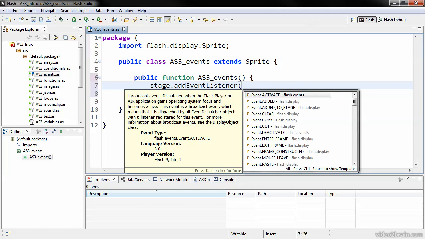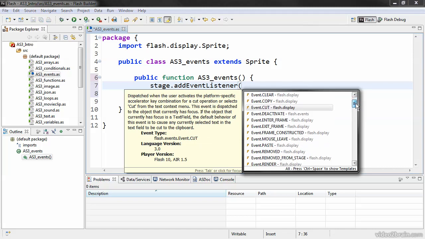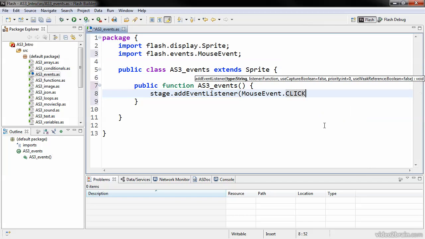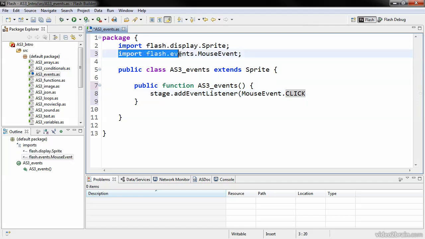So what type of event listener? You can see here that there's all sorts of different events that we can use, and you can pick any one you want. In this case, again, we're going to use MouseEvent.CLICK to detect mouse clicks. And you can see here that when I select this, up in my imports, Flash Builder automatically knows to import flash.events.MouseEvent for us. If you're using a different IDE, you may need to type that in yourself.